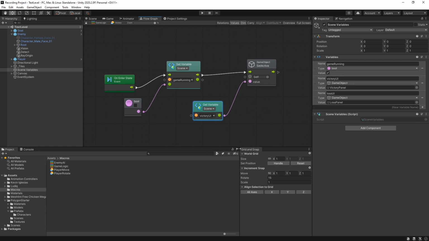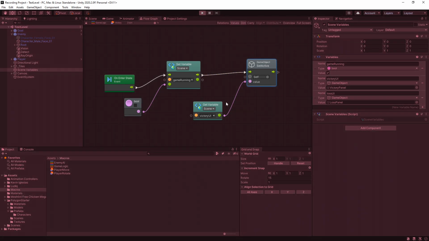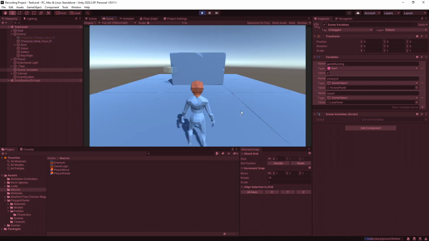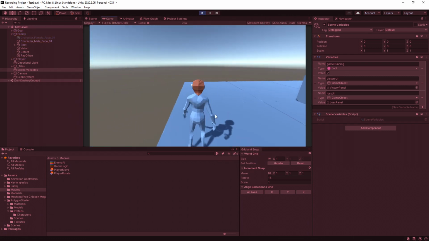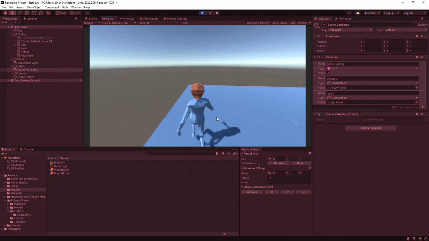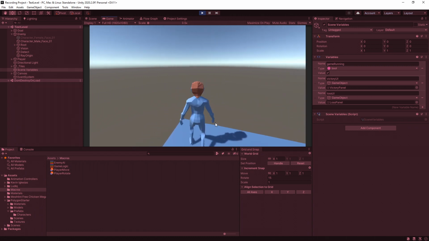And that's it. That's all the logic we do on winning. We're going to set game running to false, and we're going to turn on our UI saying, yay, you win. And that should be testable functional code. So let's see if it works. Rotate over, run over the chicken, and nothing happens.